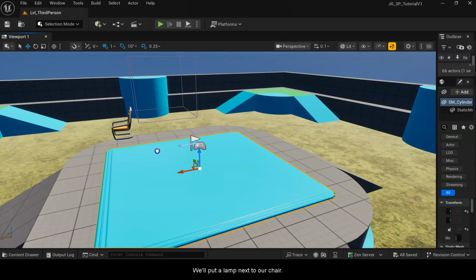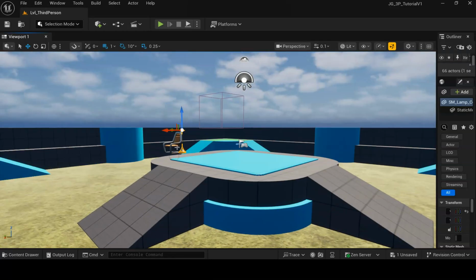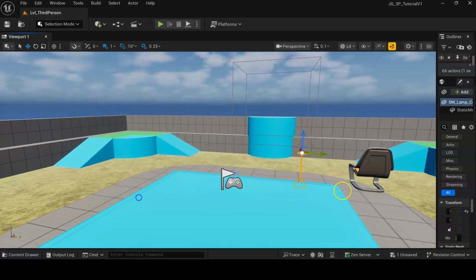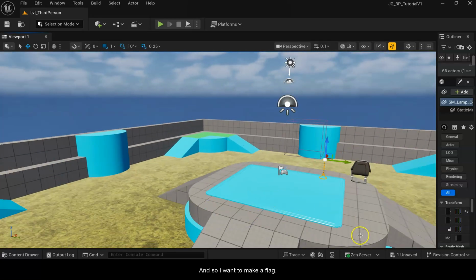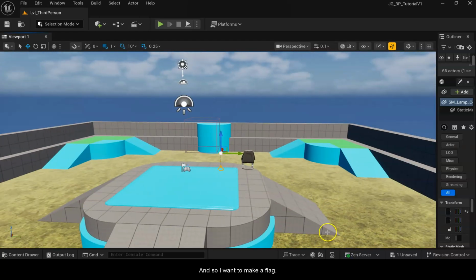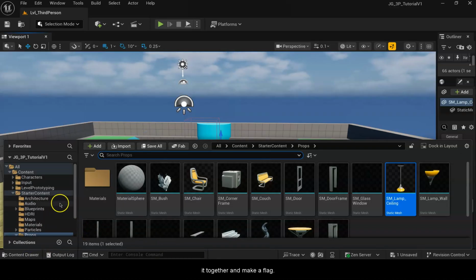We'll put a lamp next to our chair. I can't tell if that is upside down. It kind of looks upside down. But, so then we have our object and the thing, but we want to make our own. And so I want to make a flag. That's usually what I like doing. So what I'm going to do is take multiple pieces and put it together and make a flag.